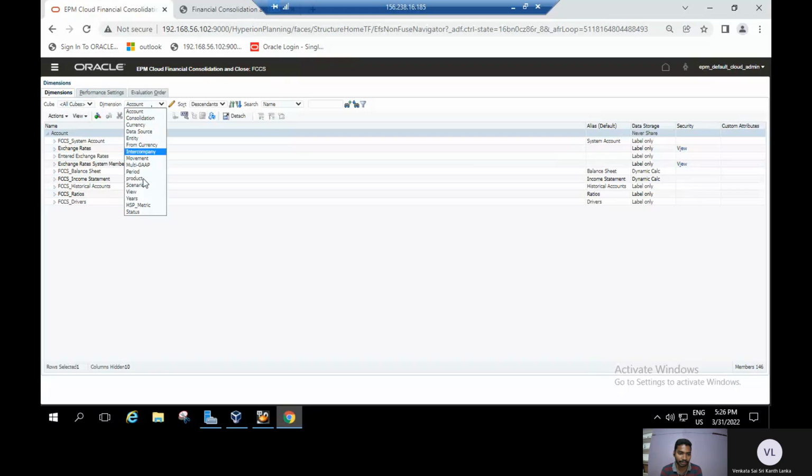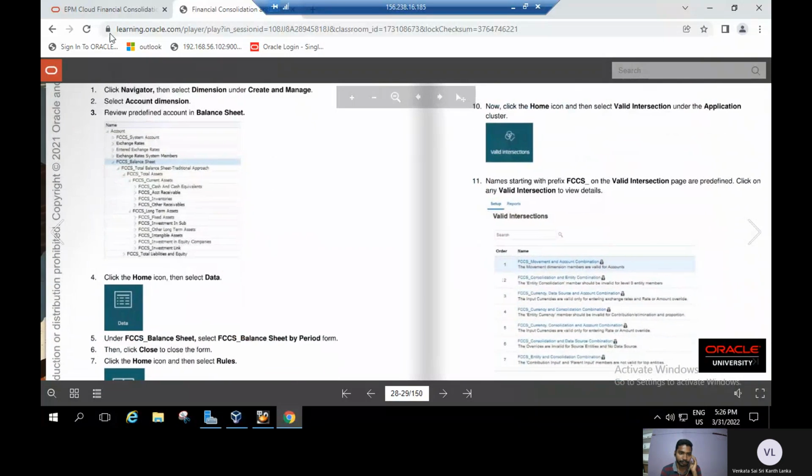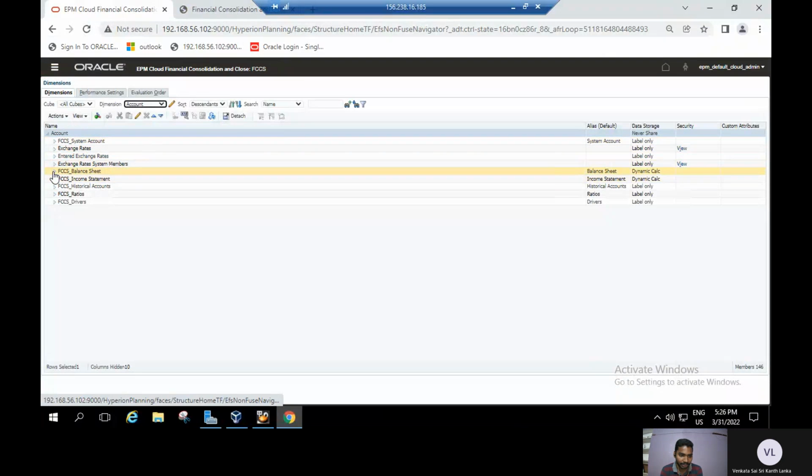If you want to select which dimension you want, you can select. From the activity guide, it shows that you need to select account. If you view the predefined account in select account dimensions, I have selected the account dimension. After selecting, we need to preview predefined accounts in the dimension sheet, balance sheet. Now go to account dimension, expand, here is the balance sheet.